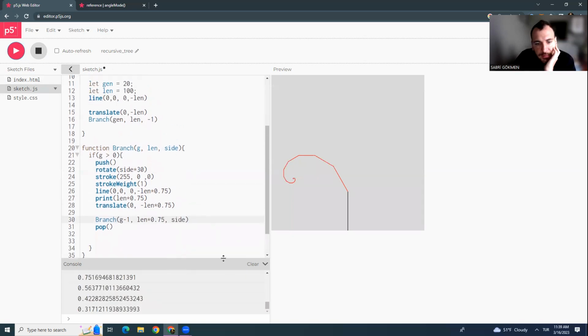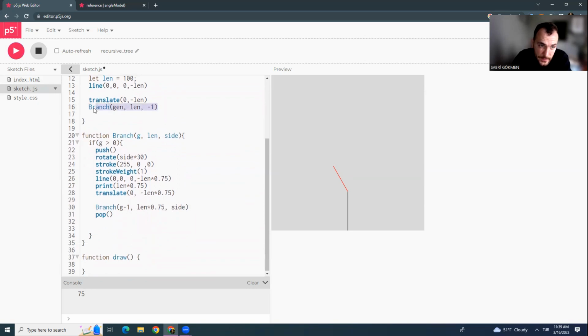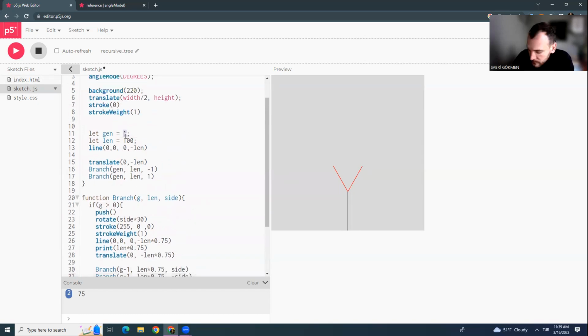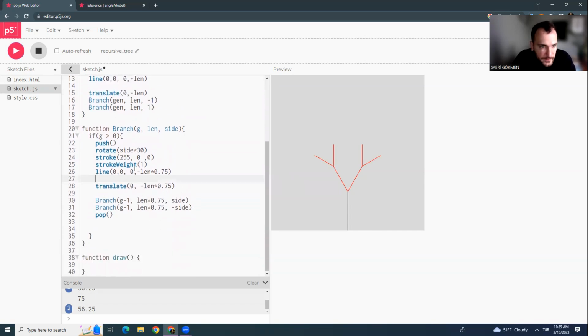So I'm exactly doing the same thing, but now I want to do it once with negative side, and I want to do it a second time, but this time in the positive direction. Right. And now I want to do it here too. So I want to do it double, and this is negative side. And let's make it into 2. Voila. So let's see what's going on here. Let's comment this out.